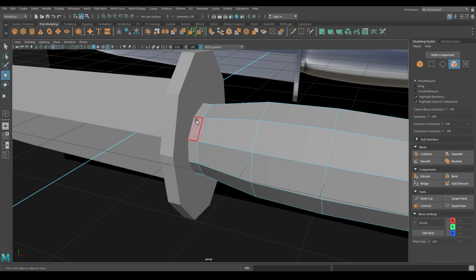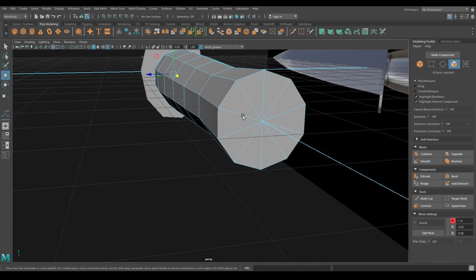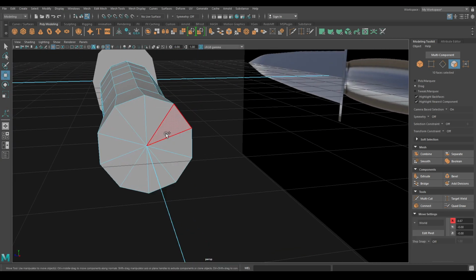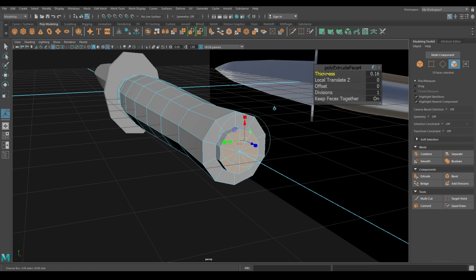Now go to face mode again and select these faces, press Ctrl E and extrude to 0.05. Now select these faces and press Ctrl E then R to add some offset, and then press Ctrl E again and add some thickness with some offset.